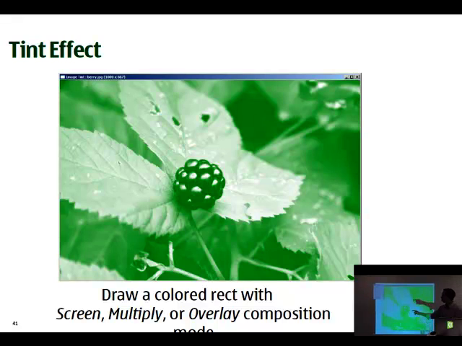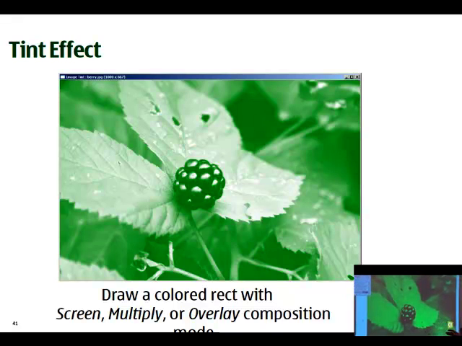Again, there are choices for composition modes here on the left side. You can use screen, everything looks really bright. You can also use overlay, not that bright. Or you can use multiply, which makes it as if it's taken at night.